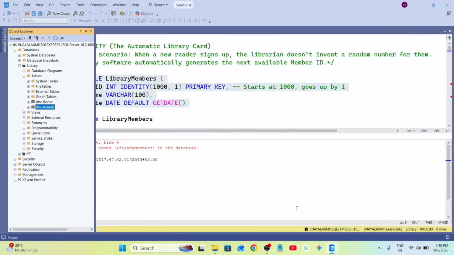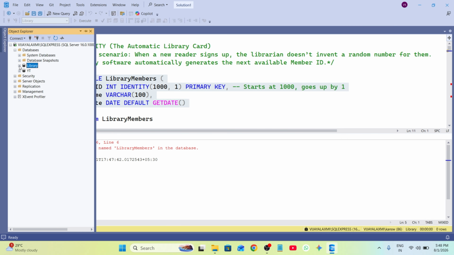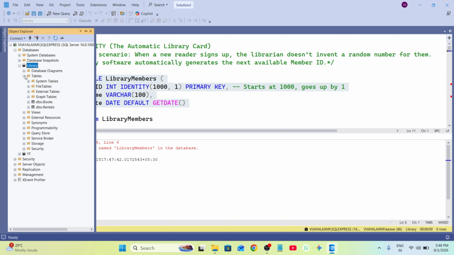Okay. Now it's gone. Just refresh it. And again you can check it. The tables folder, the system tables. Now here you can see that our library members table has gone because I have already dropped it earlier.